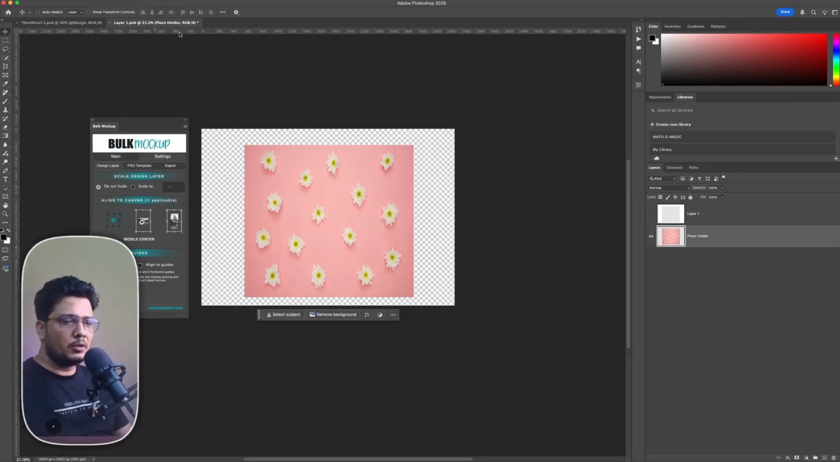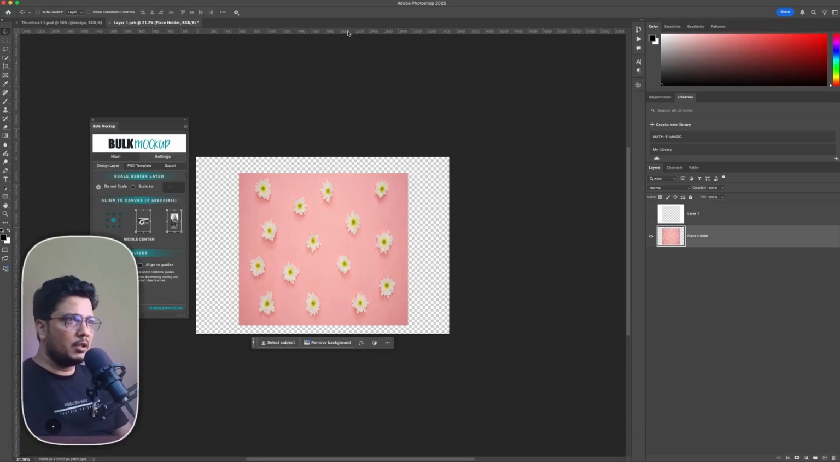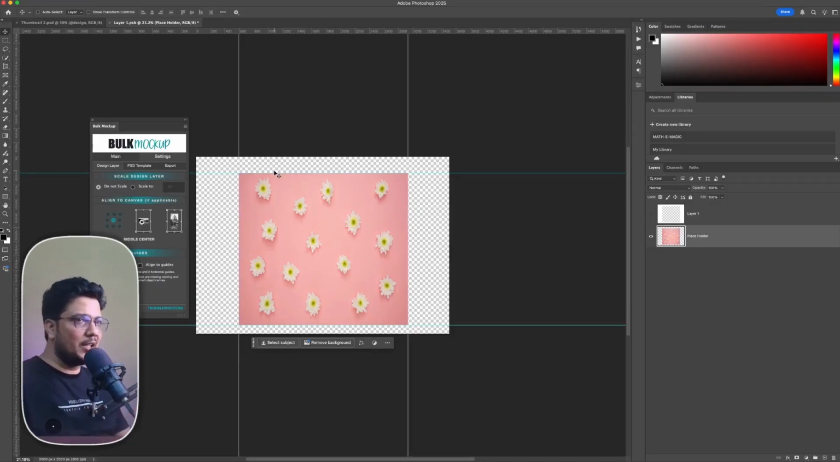If you do not see the ruler, press Command R. The ruler will appear, and then drag and place it on the top of the image, and then one on the bottom, one on the left, and one on the right. So we need exactly 4 guides.